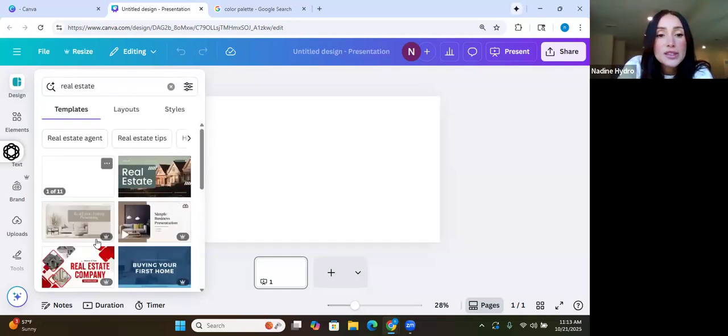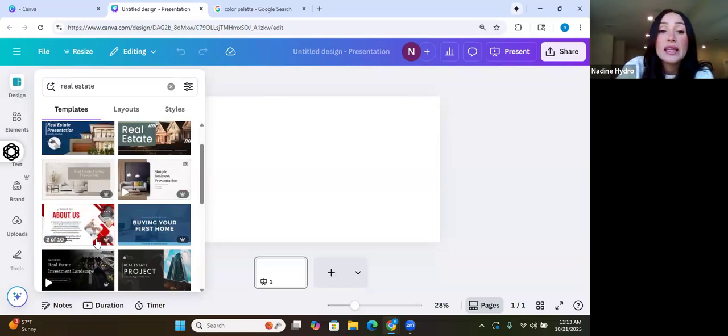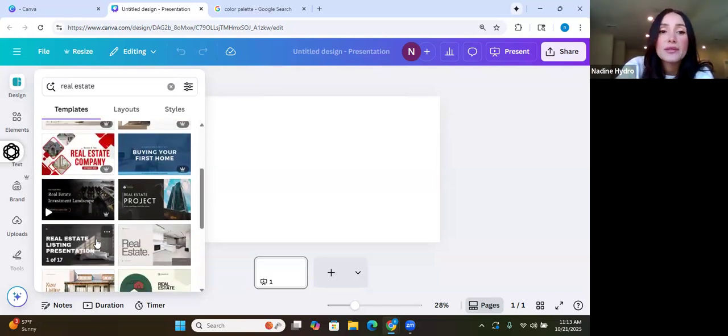And so here's a real estate presentation. Here are different templates that have been created already by other creators in Canva.